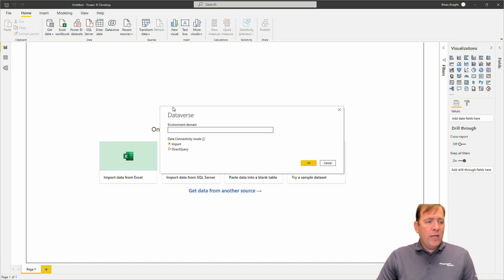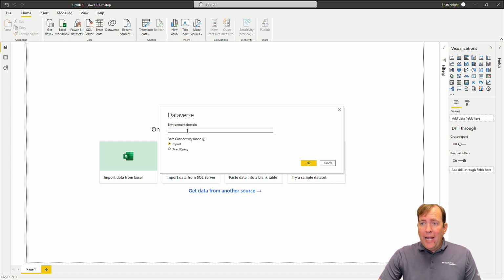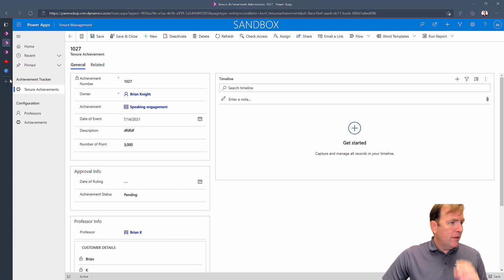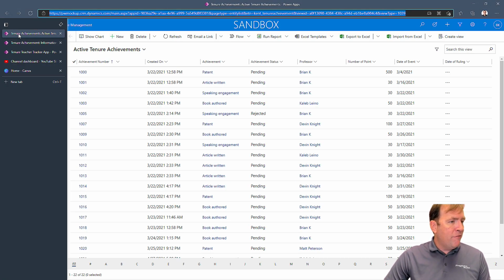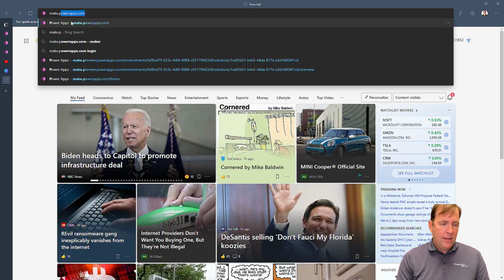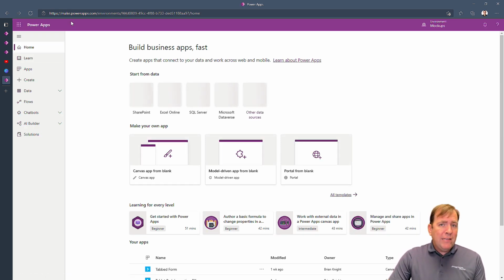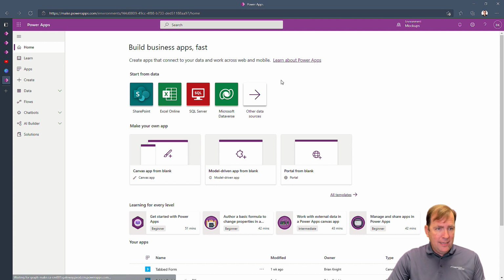The first question it's going to ask you is, what environment domain do you have? Now to get that, I'm going to open up my Dataverse environment. Okay, and you'll notice a few things here. Let me go over to make.powerapps.com here. All right, and at make.powerapps.com, there are a few things I want to show you before we actually get into the environment piece.